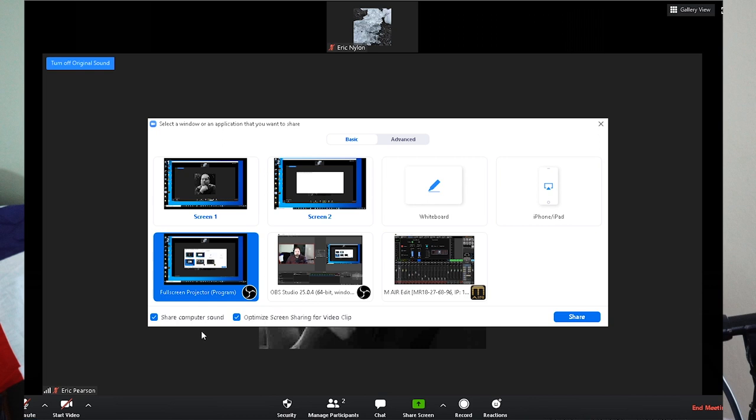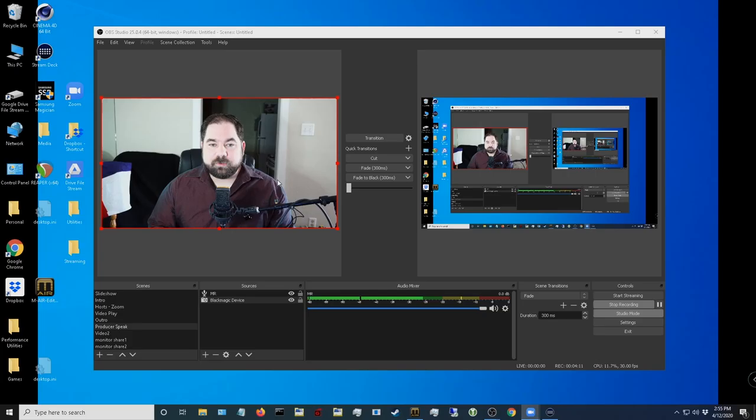And then here's the important part: when you share computer sound and optimize for video clip, that's going to give you your computer's audio at full quality. So it's just going to stream that. And as long as your computer audio has a good input, in this case from my microphone, or you can play music from a player or play videos, you're going to get that full quality audio sound. And as soon as I hit share, now we have lots of feedback and repetitions, but as far as video, I'm now sharing this video, and also this high quality audio is going to Zoom.